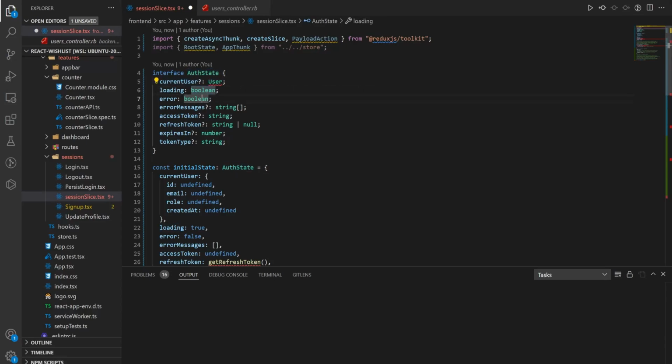Loading's a Boolean, error's a Boolean, error messages are a string array, just like we had it in the sign up components. Access token is a string, refresh token is a string or null, expires in is a number, and token type is a string. And you'll see here that some of these are optional, just really depends on what state the app is in. Again, a lot of this was just trial and error to see how the logic works out, but I'll try and cover it as we get to those.